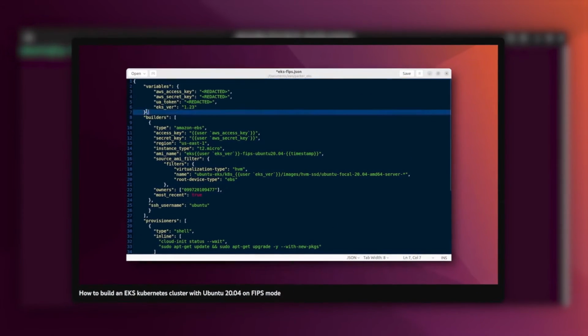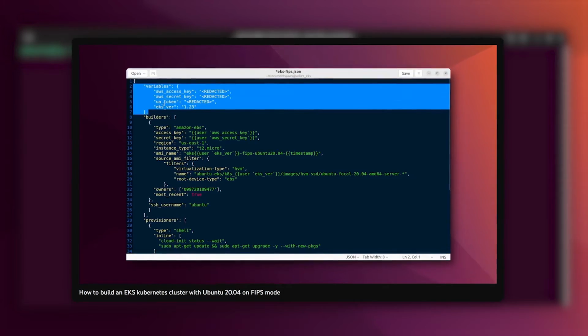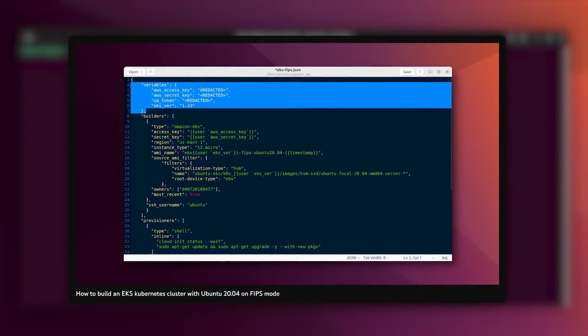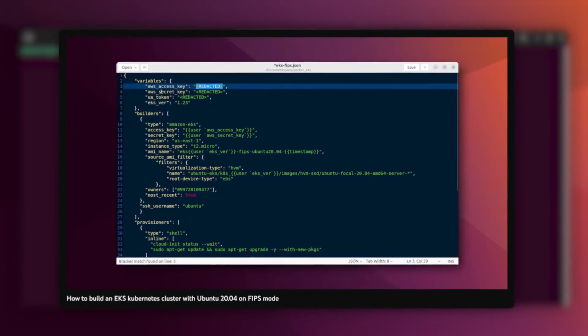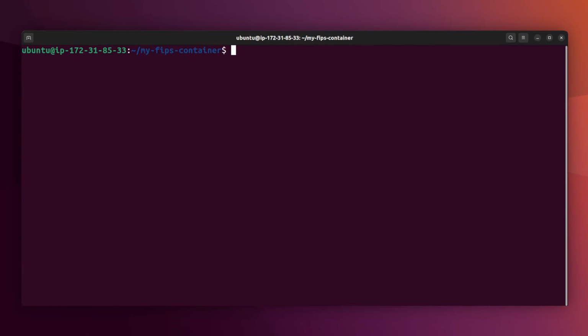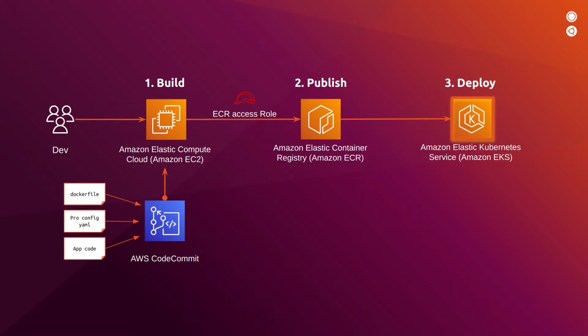In my previous video, I showed you how to run an EKS cluster using Ubuntu worker nodes on FIPS mode. This is the second and final video, which will show you how to create your own FIPS container with your own application inside, and then publish it on ECR and deploy it on EKS. Okay, so this is what we're gonna do.